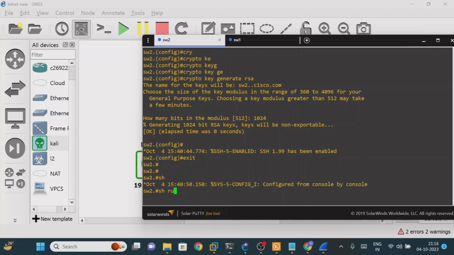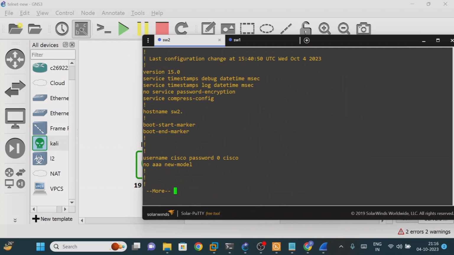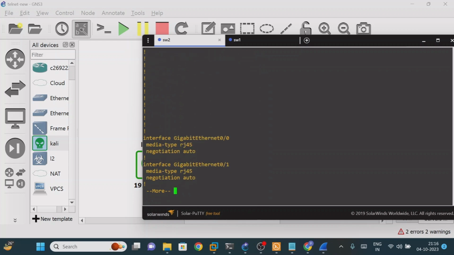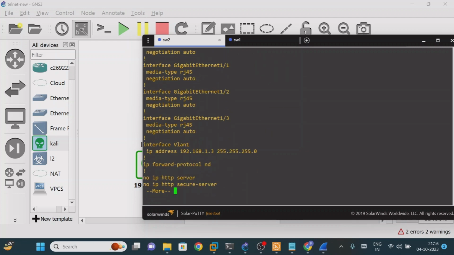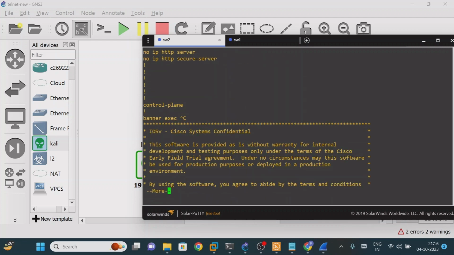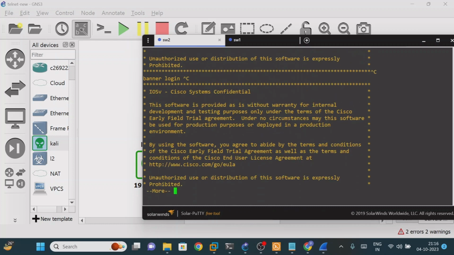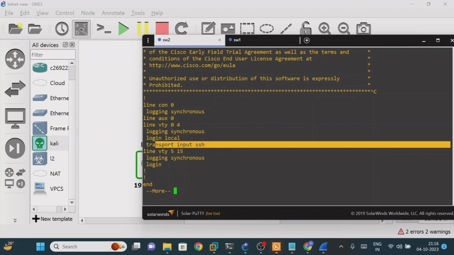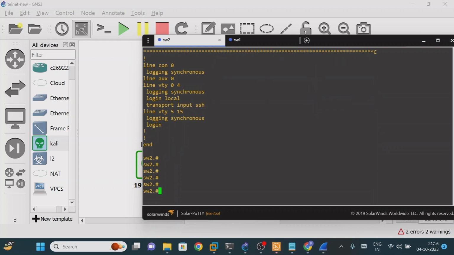If you want to see that, just use show running-config. These are the things I have given; these are the configuration. Here we have given line vty 0 4 with the input SSH method, so it is configured.